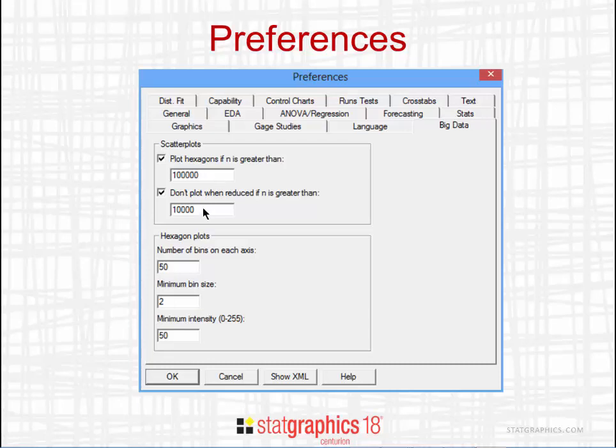There's a second setting to tell it not to plot the individual points in a scatter plot when a graph is reduced. That is, when it's reduced to an individual pane and not maximized. Here I've told the program that if the number of points in a scatter plot is more than 10,000, don't plot the points unless the graph is maximized.